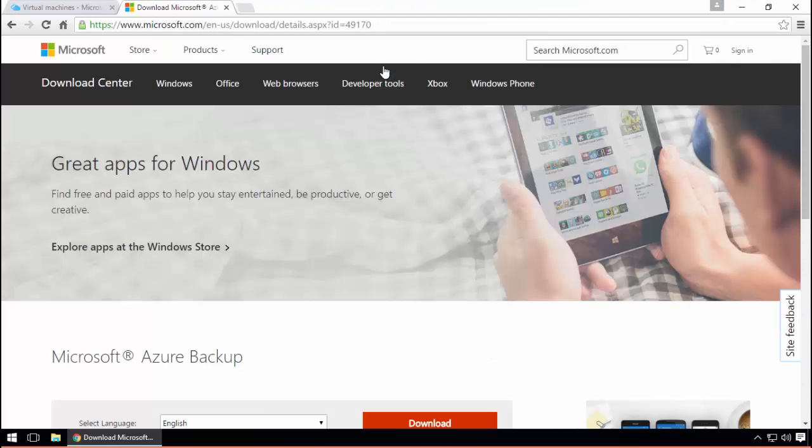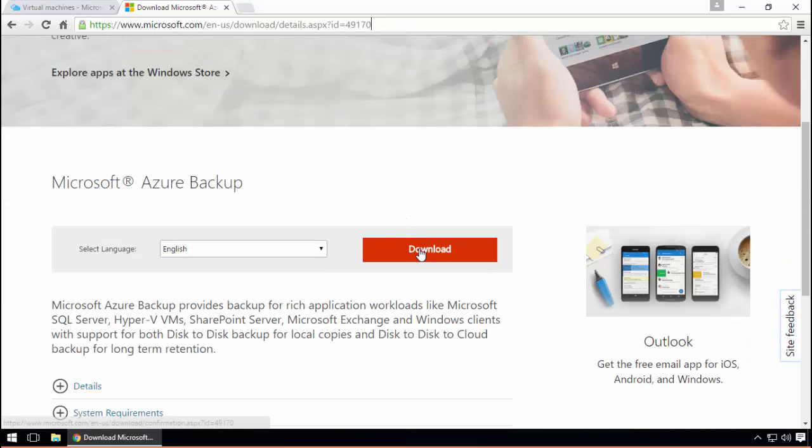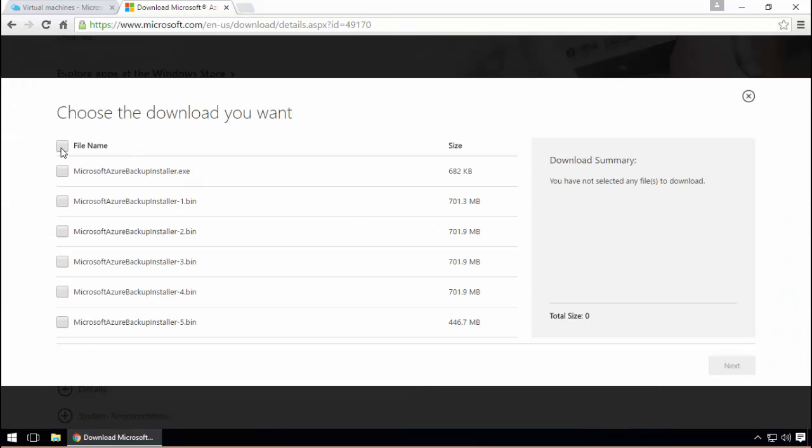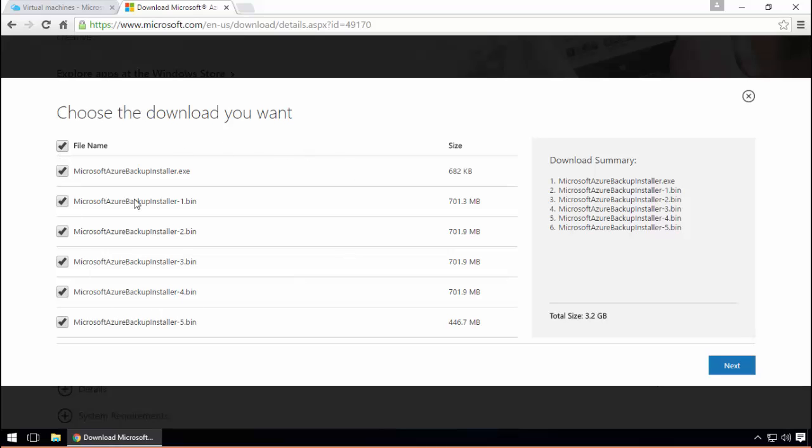All right, so I have the link opened up already over here. As you can see, it's Microsoft Azure Backup Server. You basically download all these files over here to one folder. And this is actually the installer you run.